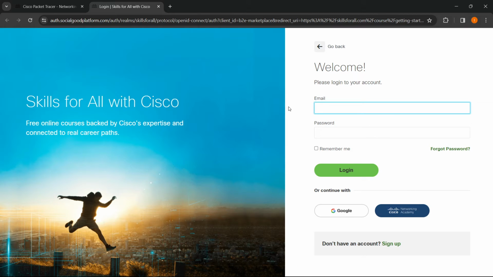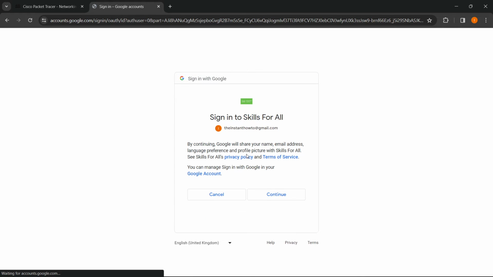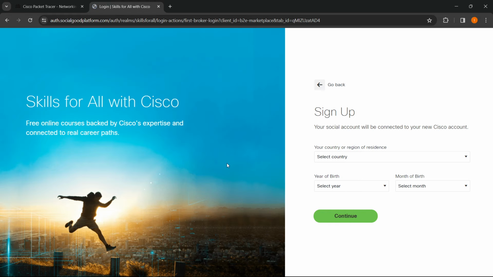Now, once you click on Get Started, you're going to have to log in, so you can log in with email and password or via Google or Cisco Networking Academy. I'm going to log in with Google, so press on Google and then select your account. Now you have to press continue and then wait for a moment for this to load up.